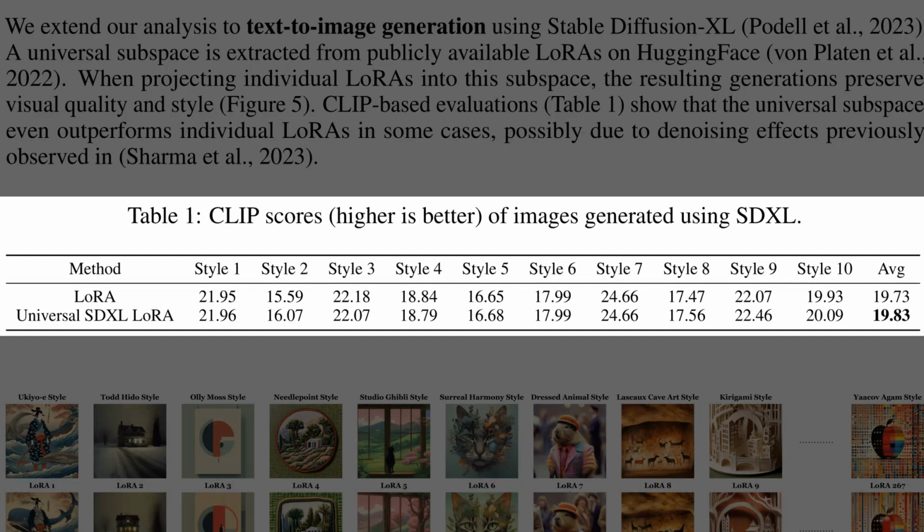Alright, the previous figure focused on classification, and Table 1 switches to text to image generation with Stable Diffusion XL. The table compares original LoRa adapters to the universal SDXL LoRa across 10 visual styles using CLIP scores, where higher is better. Scores match almost exactly style by style, which shows that the shared subspace preserves individual aesthetics. The rightmost column reports the average, and the universal SDXL LoRa edges ahead with about 19.8 versus 19.7, suggesting a mild denoising benefit despite heavy compression.